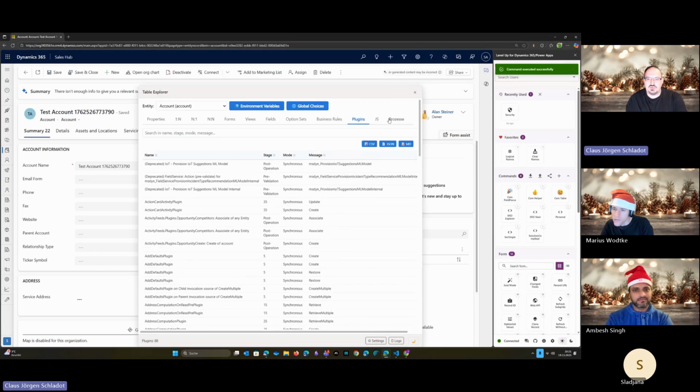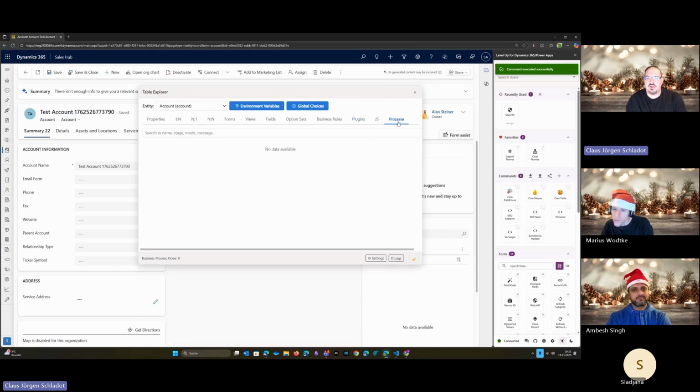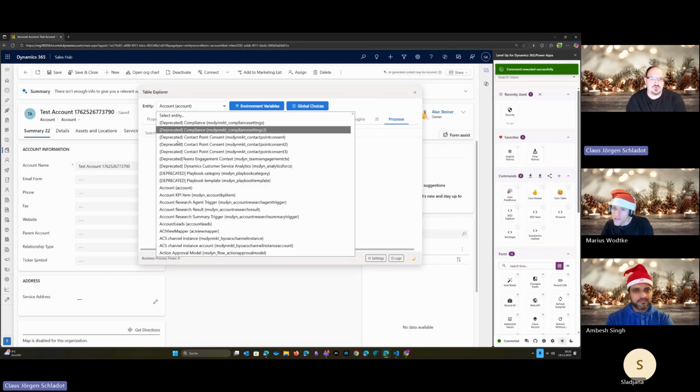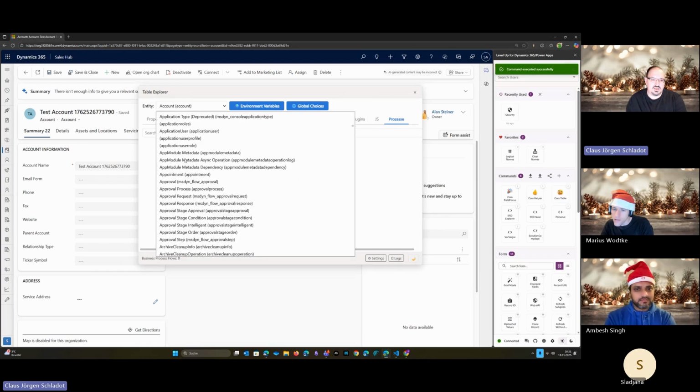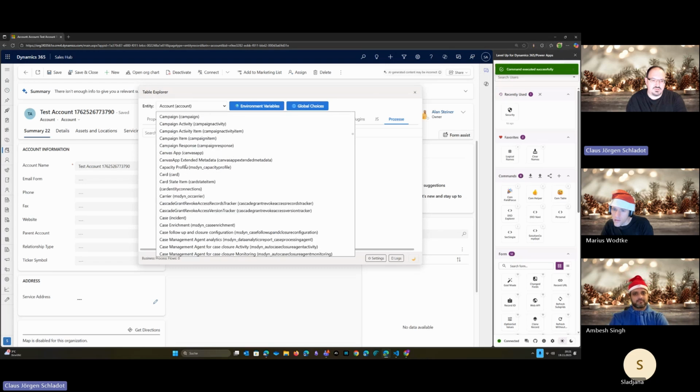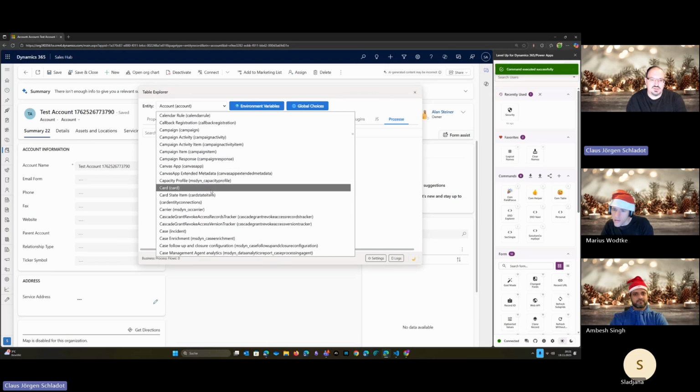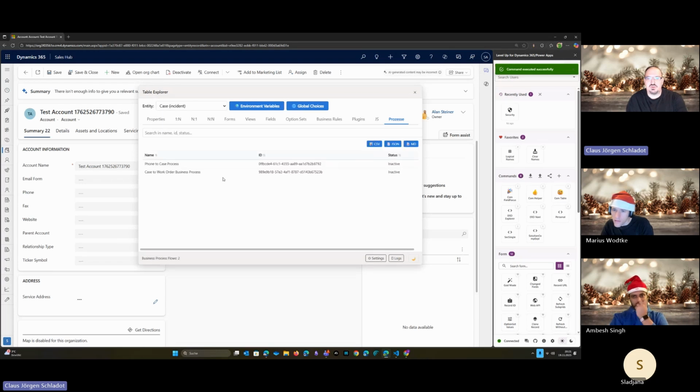JavaScript already mentioned. On process, these are business process flows. So for example, if I go to the case, and that's something I will add in the next version, search. So here you can see, for example, the phone to case process or the case to work order process, and I see if the status is inactive or active. So this is as well shown.